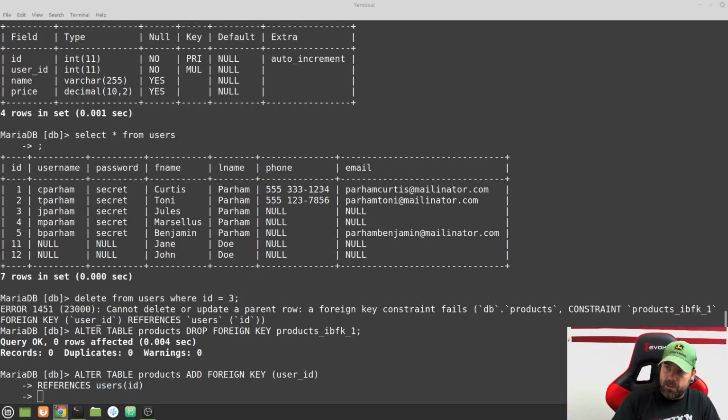So let me look that up real quick. So I'm going to type in MySQL foreign key constraint cascade.